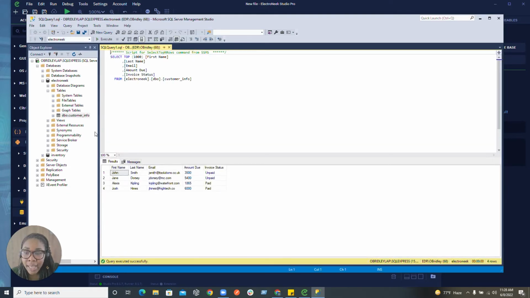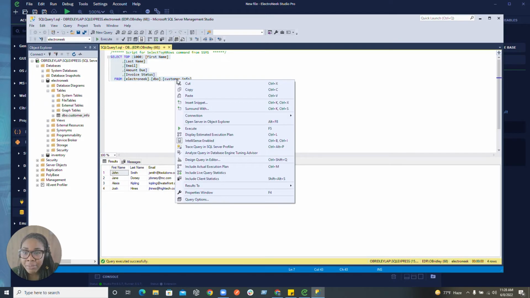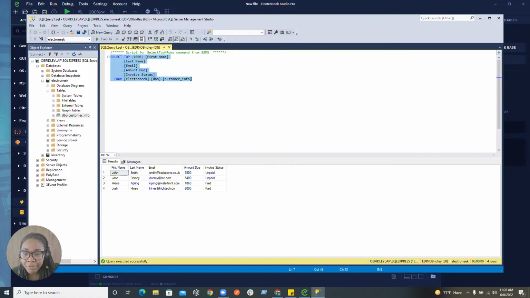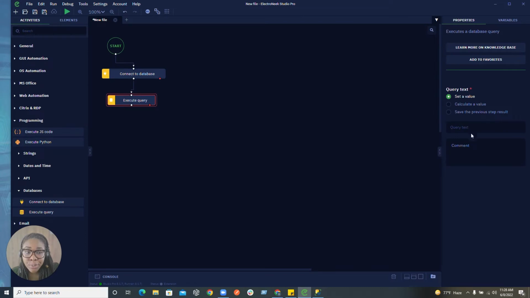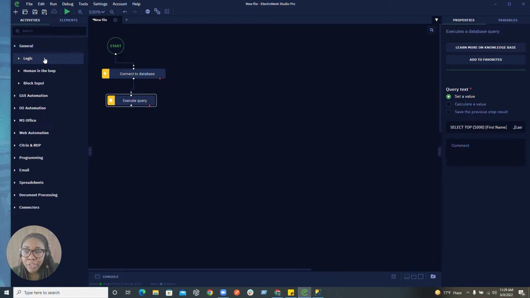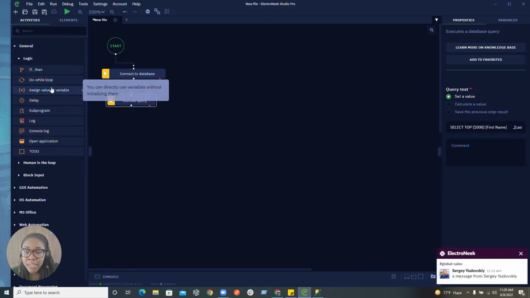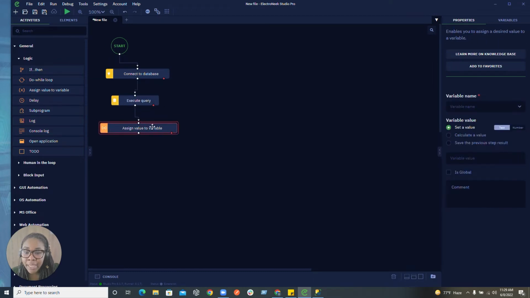Once you select that field, you'll now be able to see the query. So what you're going to do is copy this information starting at the select and then ending at the last piece of data. So let's copy that information. And now that we have that copied, let's go back into ElectroNeek Studio Pro and paste that information there. So now that we have our query, we're going to add another activity. This is going to be found in your general and logic tools, and it's going to be the ability to assign value to variable. So I'll go ahead and drag that activity out here.